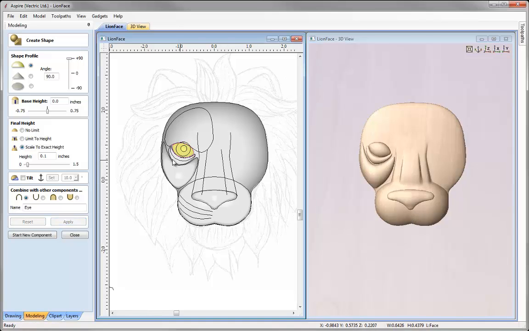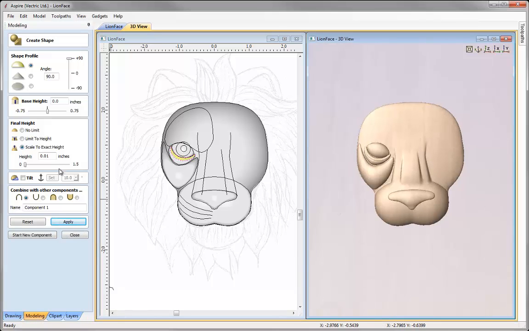Then we could select this vector here. Oh, I didn't apply that properly, so let's go back to the eye vector, press apply. And what I should have done was press start new component. So then we're going to select this under eye area here, this eyelid shape. Again, round profile 90 degrees, scale that to say 0.01, press apply. Okay, you could increase that a little bit, maybe make that 0.02, press apply, and then we'll give that a name, call that eyelid, apply that, and then we'll start a new component.